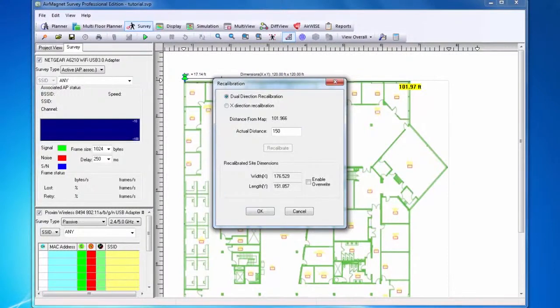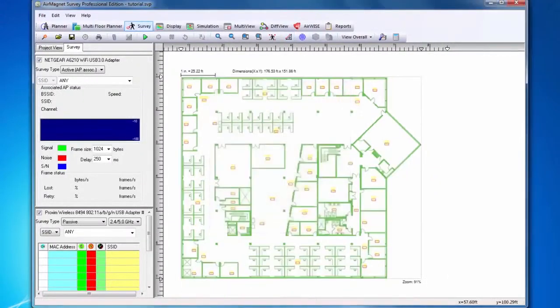You will note that the overall dimensions of my site have now been recalculated and calibrated based upon the site dimension that I entered. I now have a new project created with valid site dimensions. I'm now ready to perform any planning or surveying that needs to be done.